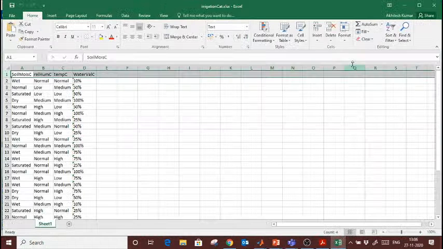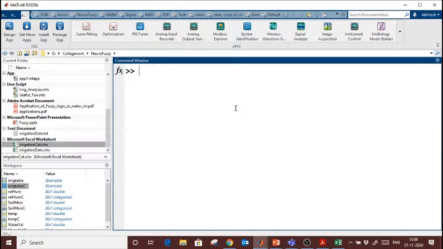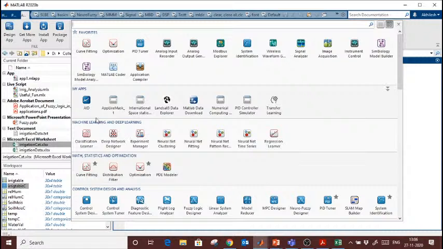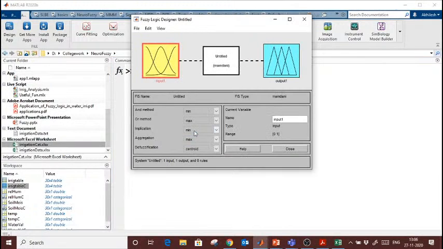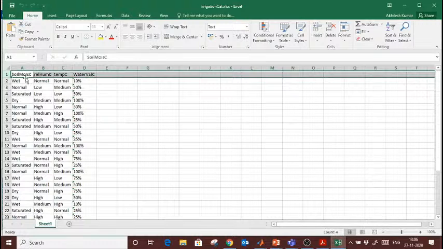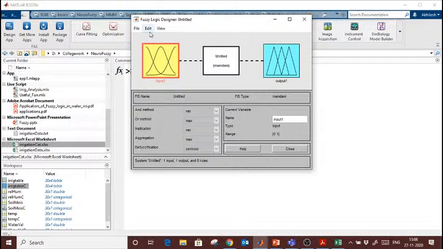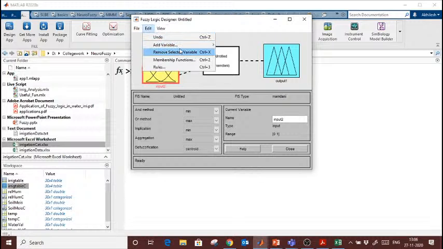See, here we have this. Now we are going to make a FIS. So from here, that is a part of control, and here you can search for Fuzzy Logic Designer, this one. I am going to open this. First of all, the first step is how many inputs do you have? In our case, we have 3 inputs: soil moisture, relative humidity, and temperature. Perfect. So what will I do? I will go to Edit, Add Variable, Input. So first of all I will add 3 inputs here.